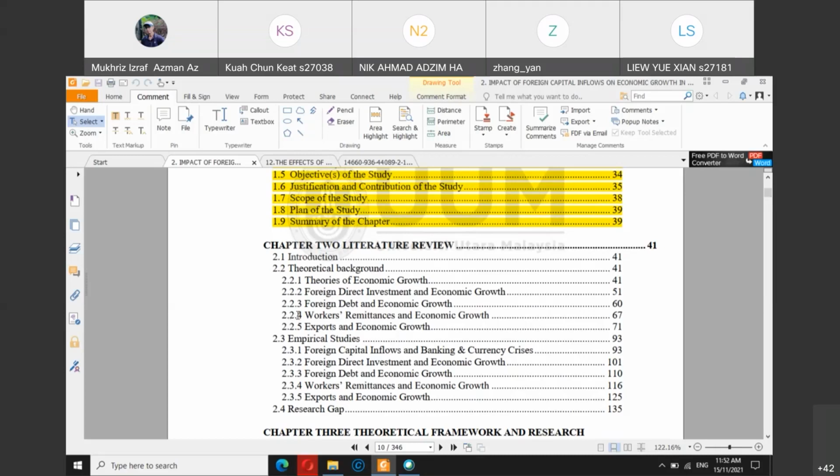whereby the articles should be published within the last 5 years, meaning that, you know, it should come from 2021, 2020, 2019, 2018. So if the thesis or journal that you are referring to refers to older articles, you need to find more recent ones to be included as part of the discussion in your literature review.